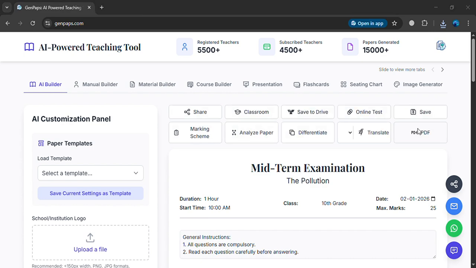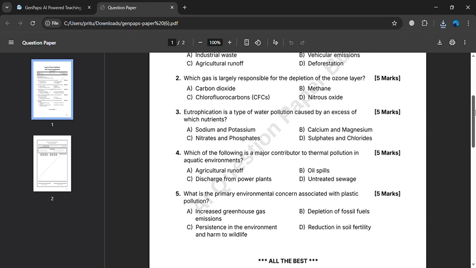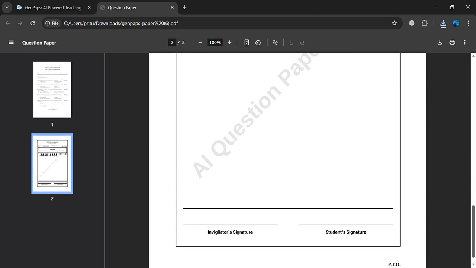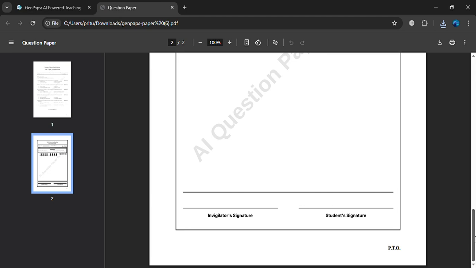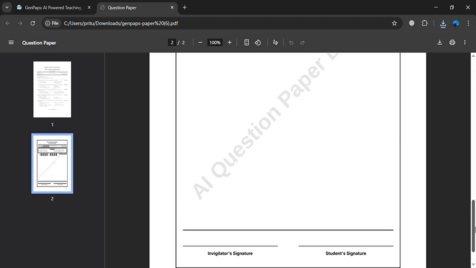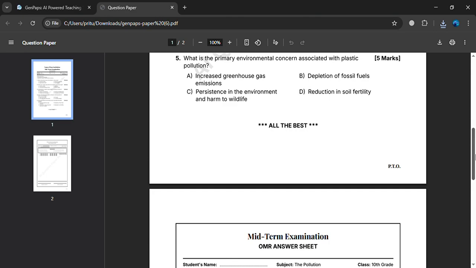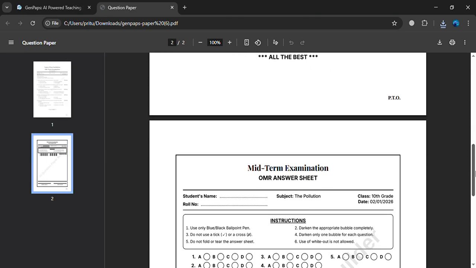Okay, again we will print it. Okay, GenPaps. So now we can see that the first page is showing our main questions, and the second page is showing that OMR sheet. So there is no unnecessary page. Okay, so the OMR sheet is showing on a single page, and while taking the exam in the examination hall or test in your classroom, you just print the question paper separately and the OMR sheet separately and give them to your students.